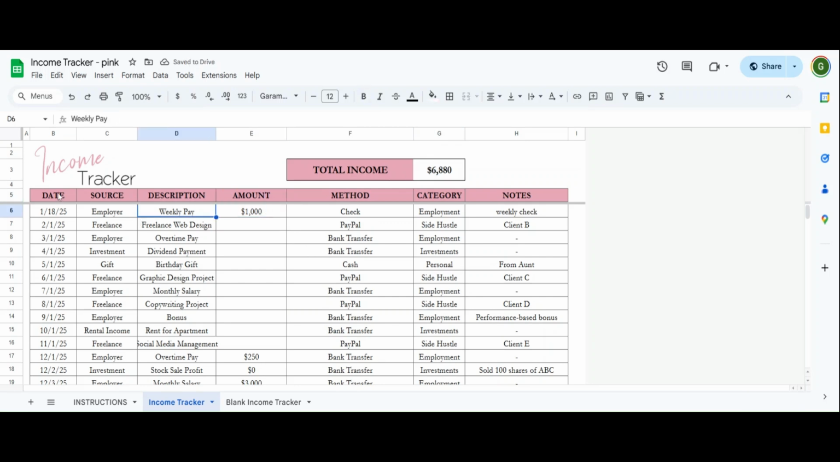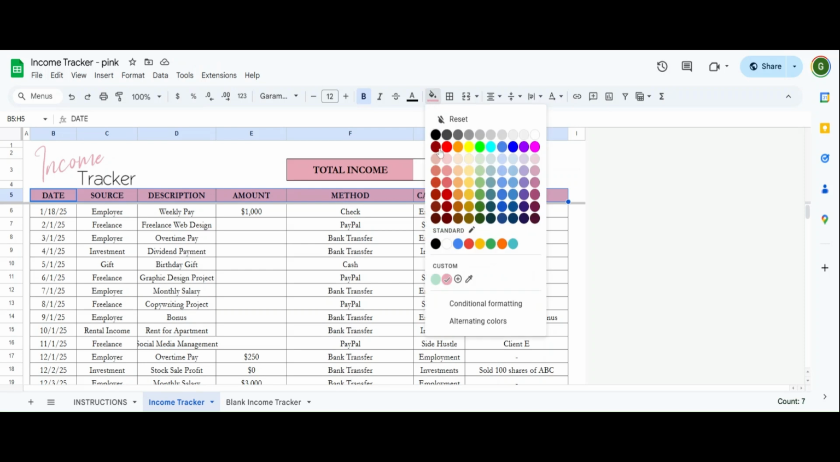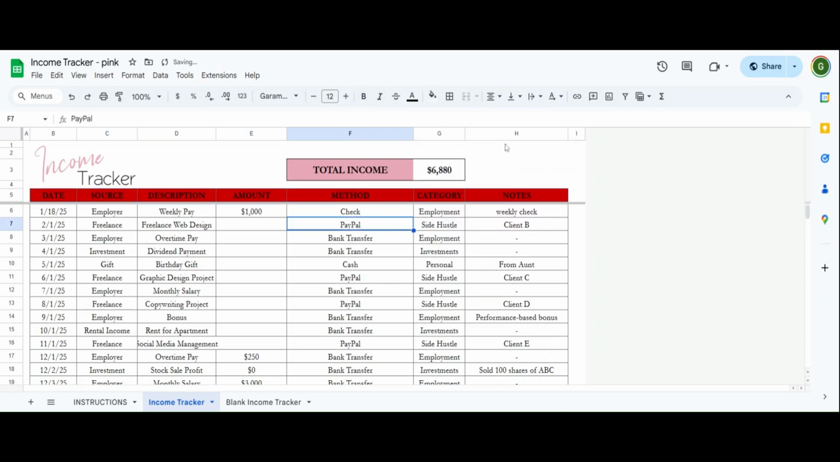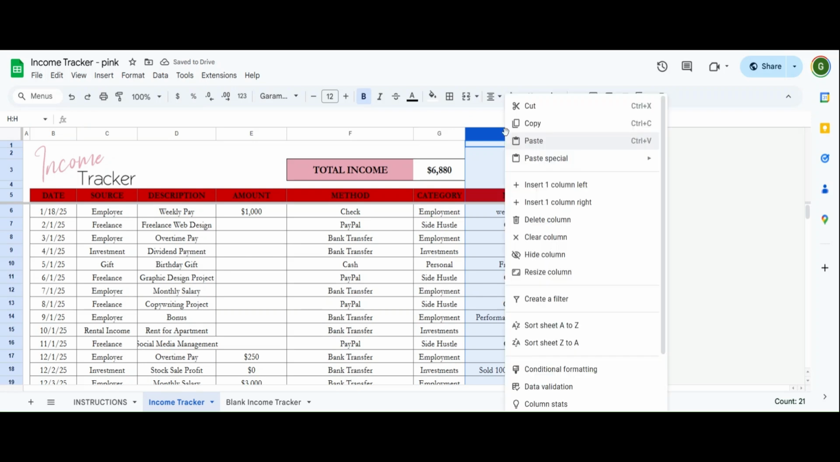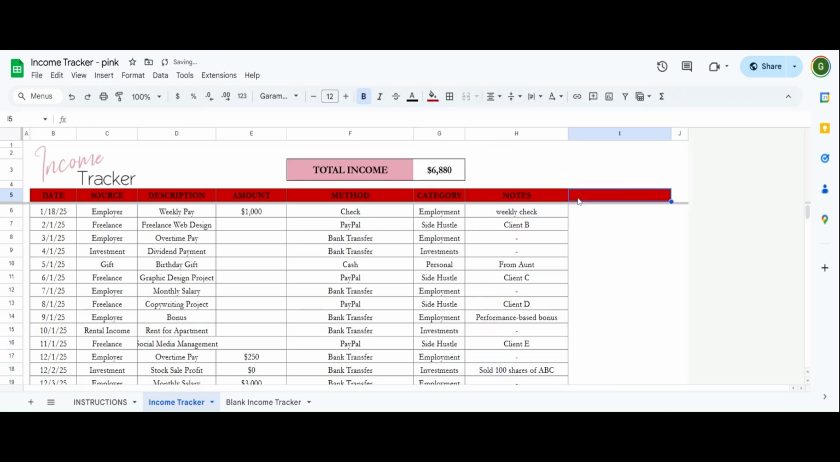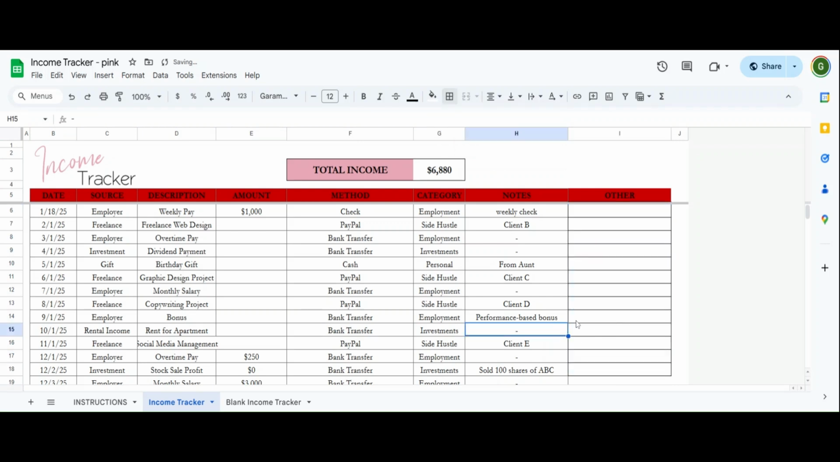If you wanted to change the color, just highlight all of this and then type fill color and you can change the color. If you wanted to add another column, click on the last column and right click insert column, and then you can put other if you would like. And then if you wanted to put in the rows, you would just click that. So that's how this works.